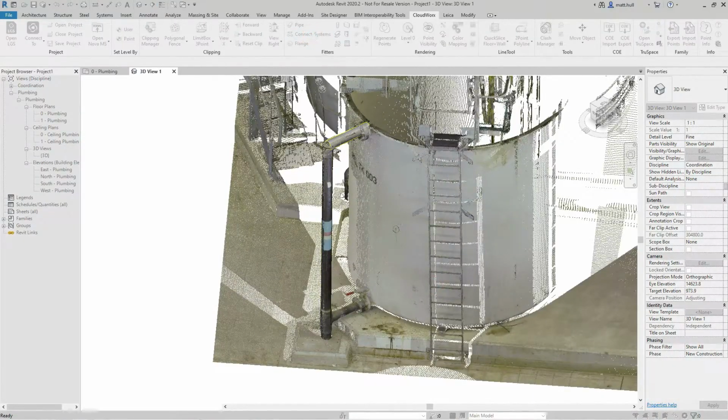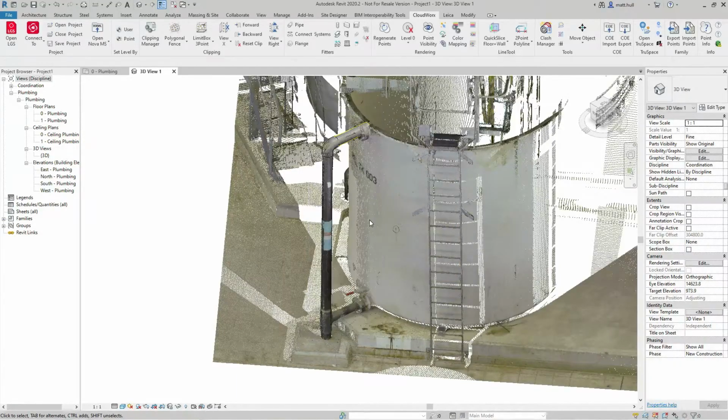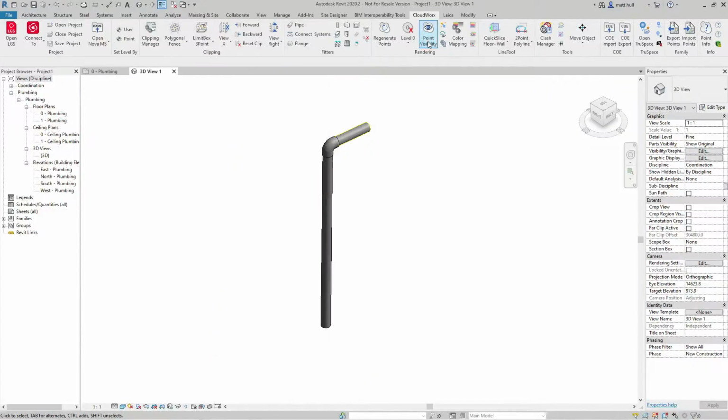To join the pipes together, we can use the connection tool, and by simply selecting the pipes, we're greeted with the connection tool. We can select the type of connection that we wish to use, click OK, and that will place that connection.